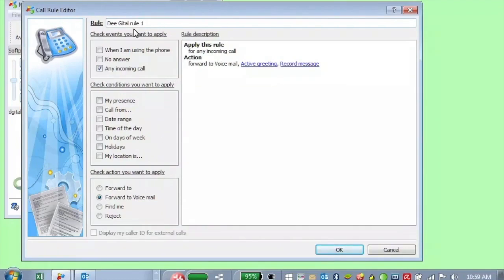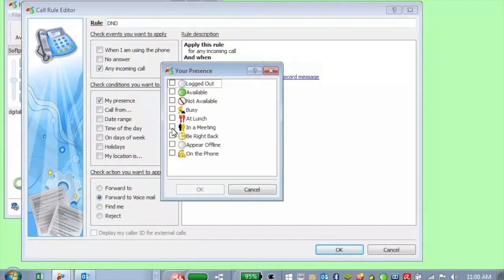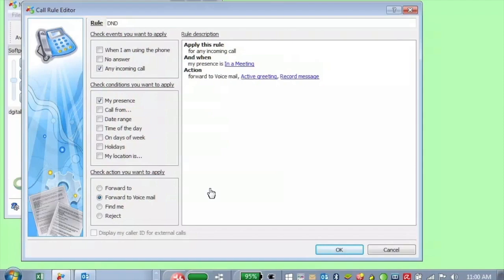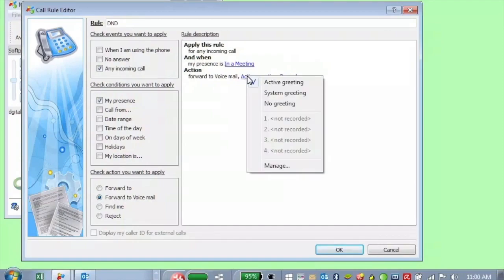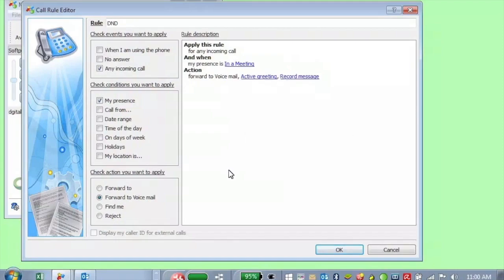So in this case, it's going to be a do not disturb rule. On any incoming call, when my presence is set to, say, in a meeting, I want this to be active, and I'm going to forward to voicemail. Xultus phone systems can have an active greeting, and you can pre-record up to 4 different greetings, and you can specify a greeting for this rule. The message could be, sorry, I'm in a meeting right now, I will call you back as soon as I can. And that's how you set up a do not disturb rule.